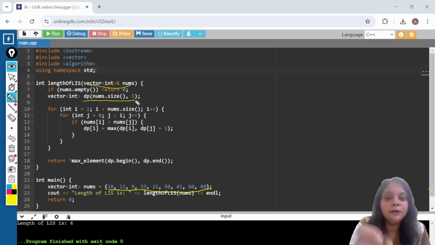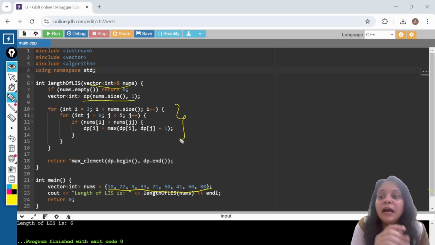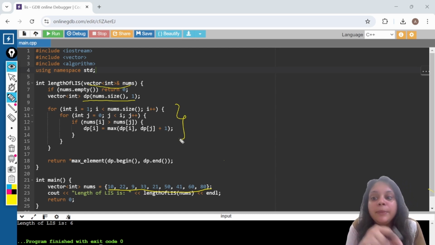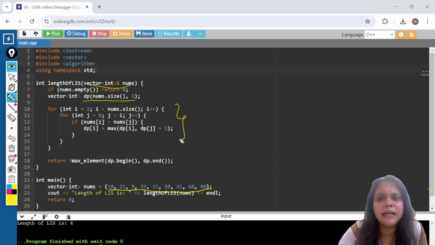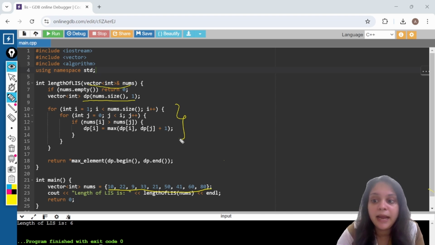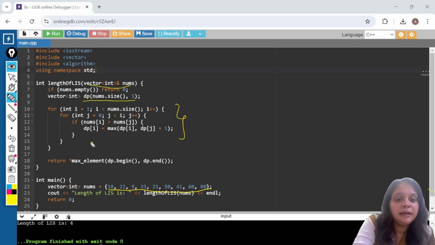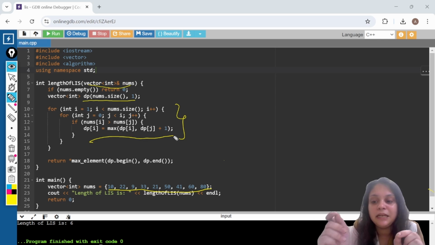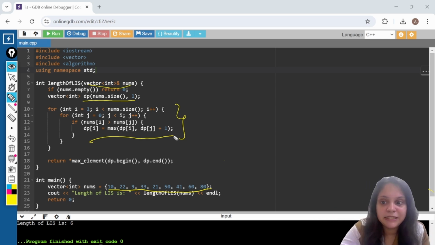Now we are using iteration. We are iterating through each element. For each element we compare it with all the previous elements and update our DP array. You can give the DP array any name; here I have named it according to dynamic programming. In the end, we find the maximum value in the DP array, which represents the length of the longest increasing subsequence.